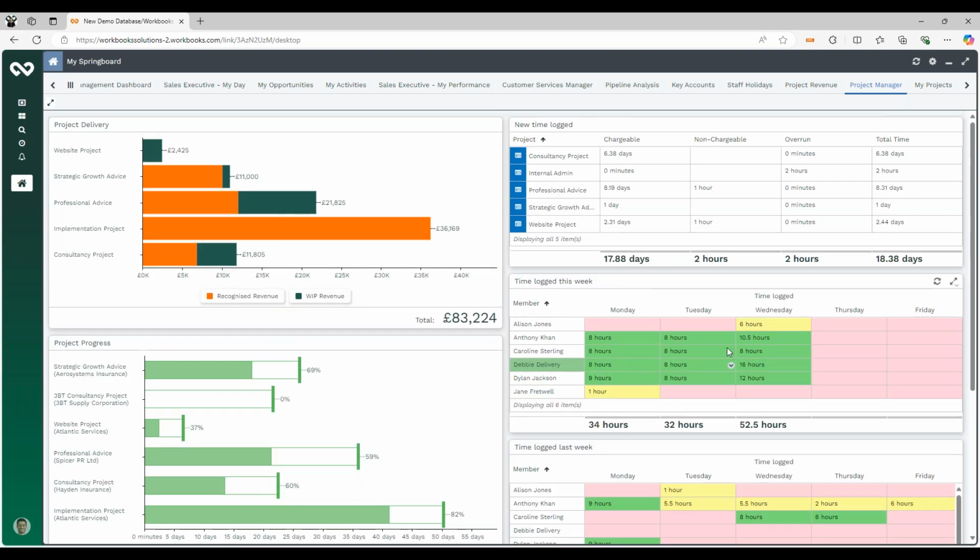We can also get an overview on things like our timesheets logged for our team. So I can see Alison, for example, hasn't logged any time for Monday and Tuesday. So we can see that at a glance within our dashboard.